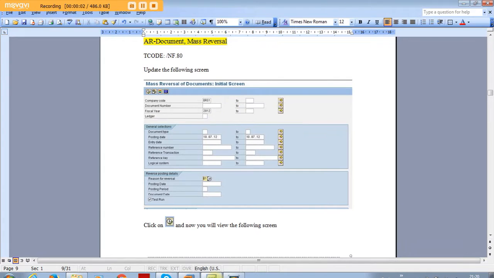My name is Pranav. Today I am going to demonstrate accounts receivable document mass reversal. This will be done in F.80.